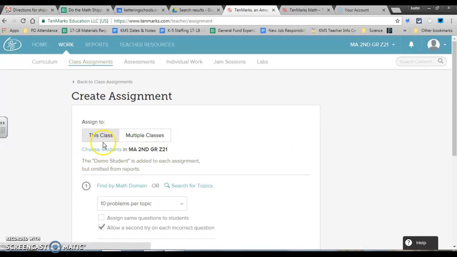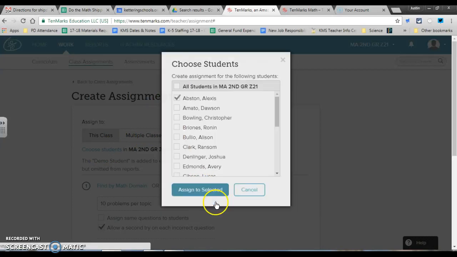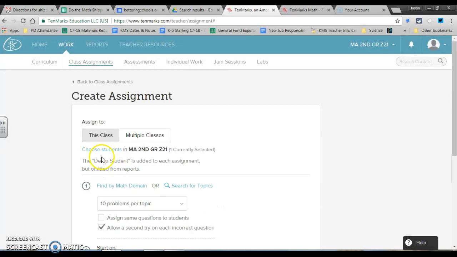You're going to go ahead and in your class you'll only have one student, but if you wanted to choose a singular student, you would click choose a student, and then you would end up clicking 1, assign to selected student. So it's going to be going to that student.